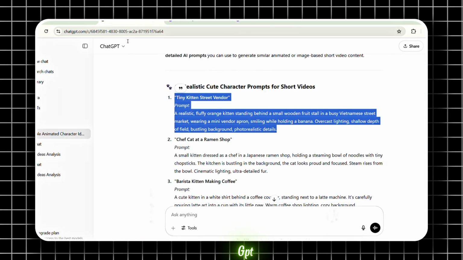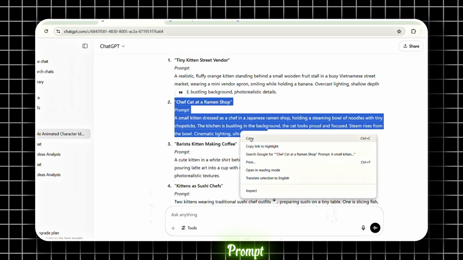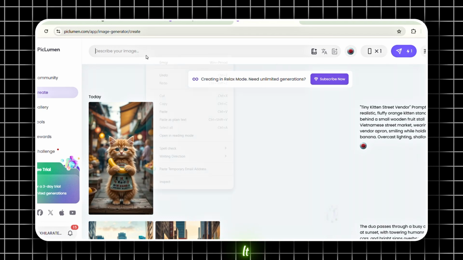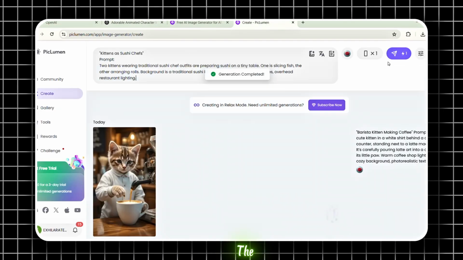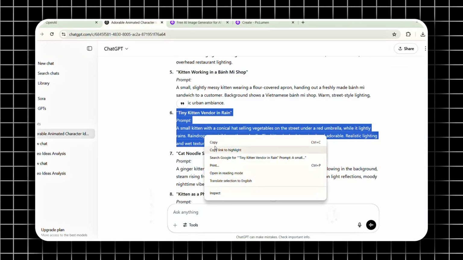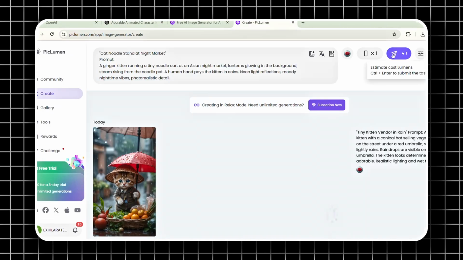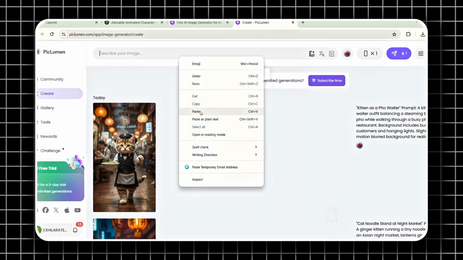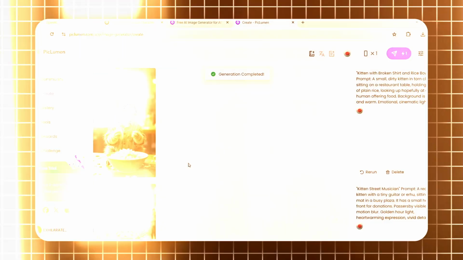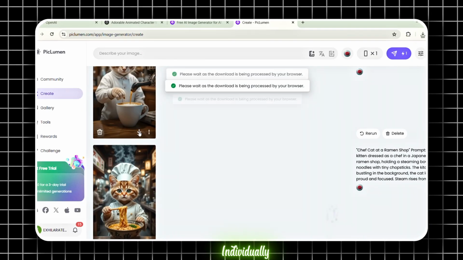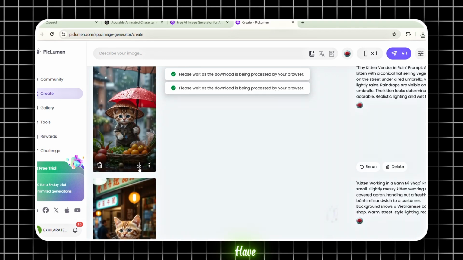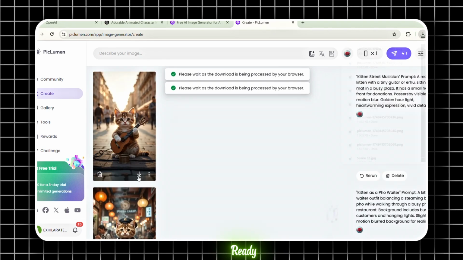Then go back to ChatGPT, copy the second image prompt, return to Pick Lumen AI, paste it, and repeat the same steps. Continue this process for all 10 image prompts in the exact same way. After generating all the images, simply download each one individually to your device. This way, you'll have all 10 high-quality images ready for your project.